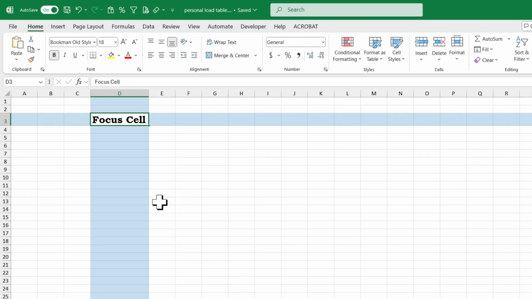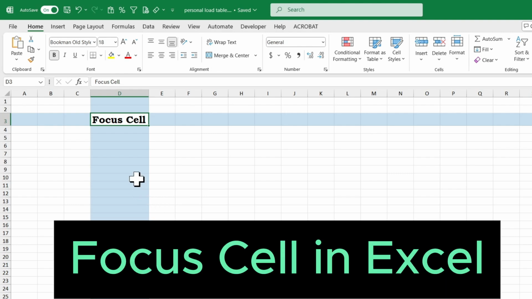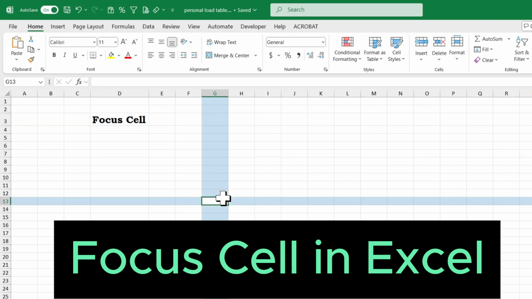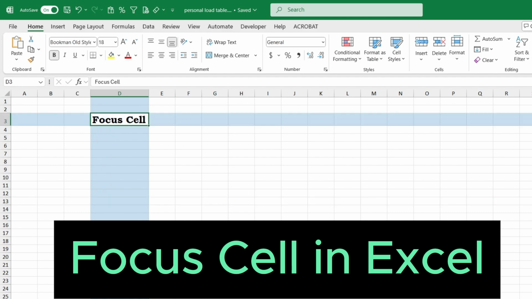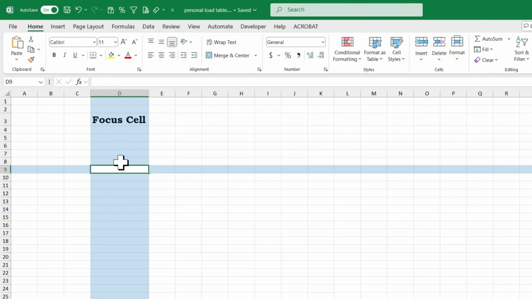Hello everyone, in this video I will show you another cool feature in Excel. Here we call it Focus Cell. When we click somewhere like this, we get a focus like this. Sometimes you get a different color, and you can change it. I will show you how you can change it. So how can you get it?